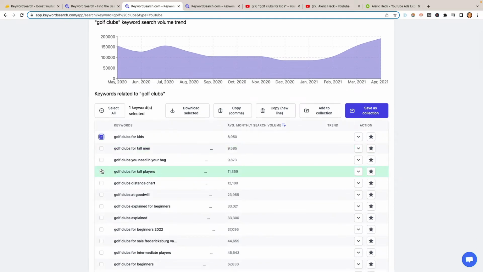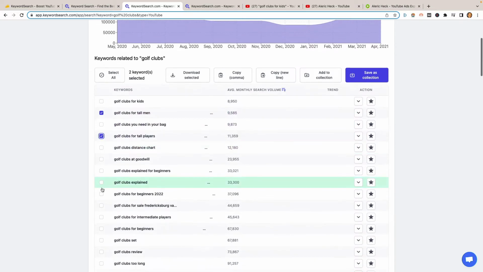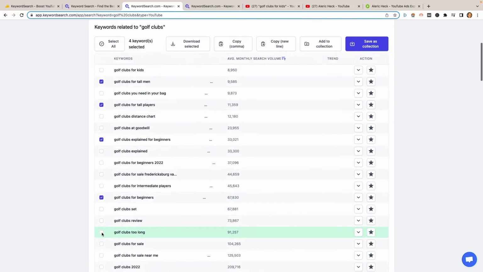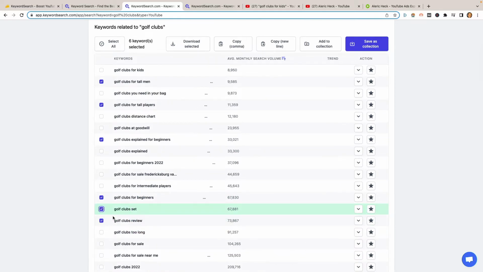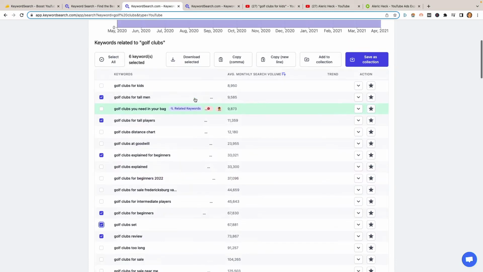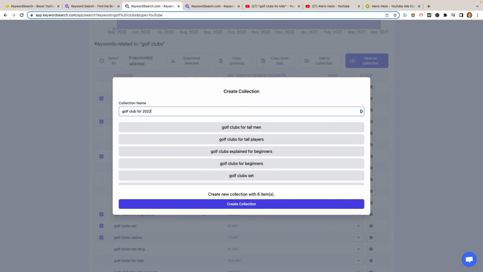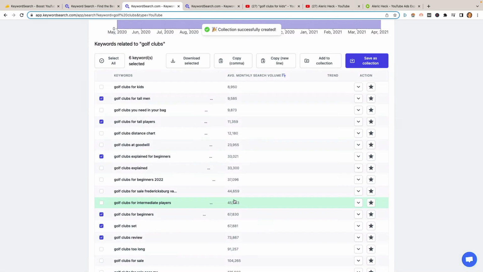So again, if I had a product like golf clubs for men, then I probably wouldn't want golf clubs for kids. I'll include golf clubs for tall men, golf clubs for tall players, golf clubs explain, and probably not really. Explain for beginners. Okay, I'll throw that one in there. Golf clubs for beginners, golf clubs reviews, golf club set. And from these, while I'm choosing, I can then click on save as collection. So I can click it here, and I'll just type in golf club for 2022 and hit create collection. So now it's added these keywords to this collection.